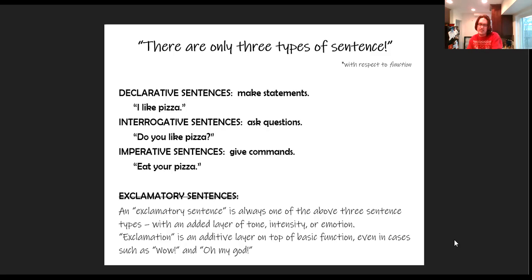Interrogative sentences, these ask questions. And if you want a shortcut to remember that these are called interrogative, you can think about the idea of an interrogation. That's a good connection to the root of that word. So an interrogative sentence asks a question: do you like pizza? Will the Lions ever be good? Do I exist? You can use interrogative sentences in rather tricky ways.